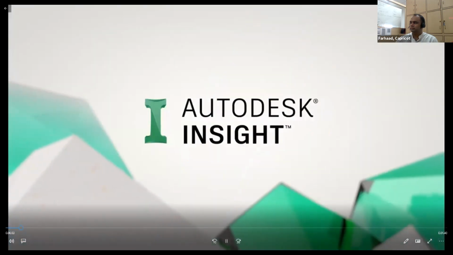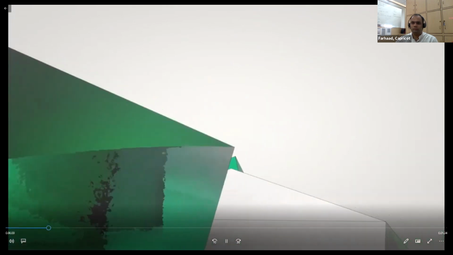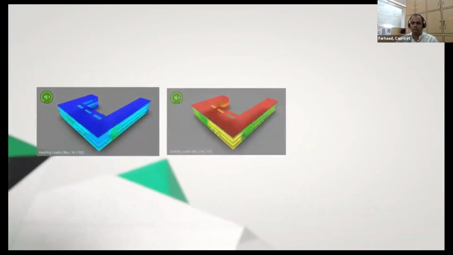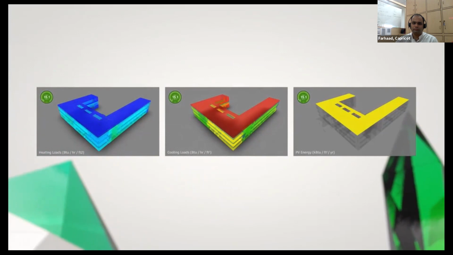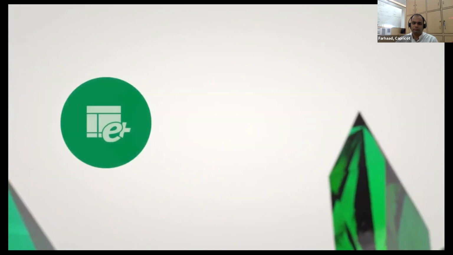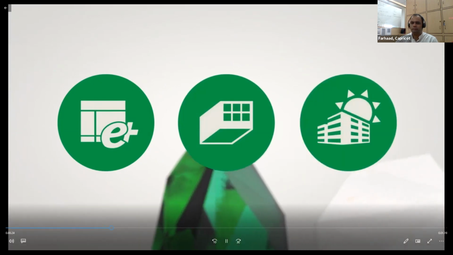Maximize your BIM workflows with Autodesk Insight, a powerful cloud-based analysis tool in the AEC collection. Autodesk Insight helps you improve energy and environmental performance throughout the building lifecycle by letting you integrate energy analysis, lighting analysis, and solar analysis for a holistic approach to building performance design.